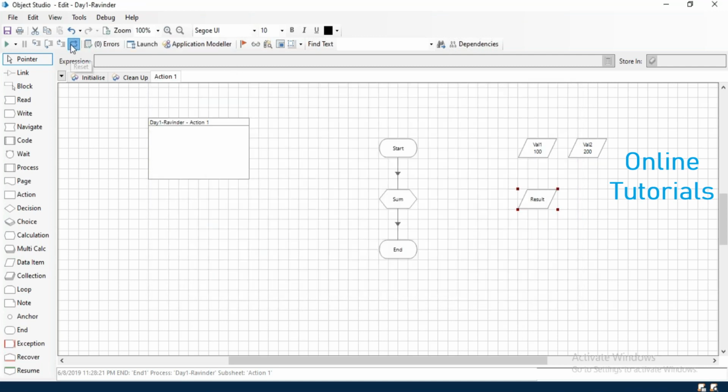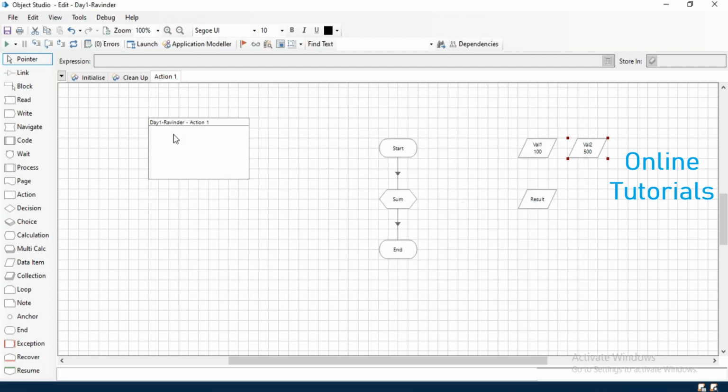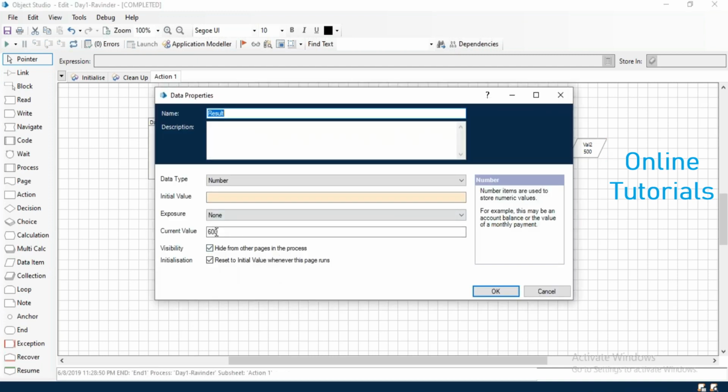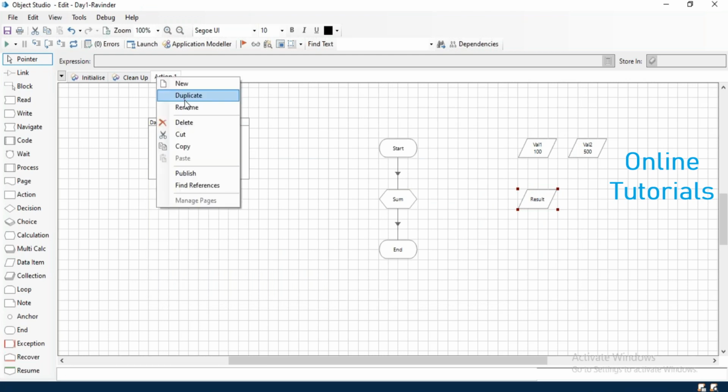Now if you make changes, for example, if I change val2 from 200 to 500, and I execute this again, it is going to give you the result as 600 and store it into this result data item. Now here you can see 600. So this is nothing but a data item.